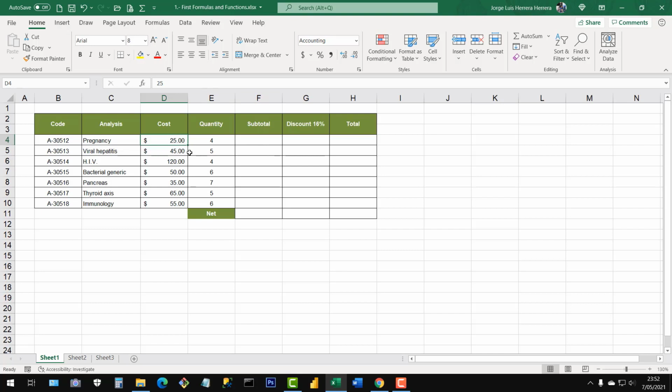So this table is asking me to obtain the subtotal, which is the multiplication of these values. Here I will use autofill to have all the calculations made for each of these cells. And then at the bottom it requests the net value, the net value of the discount, and also the net value of the total. So this is what we are going to do right now. Let's see how to develop this template with formulas or functions.